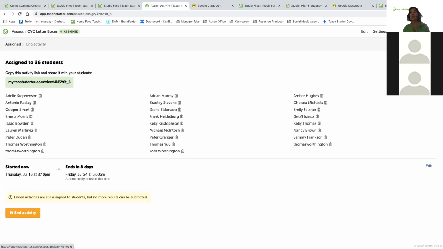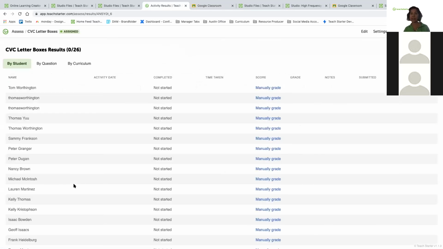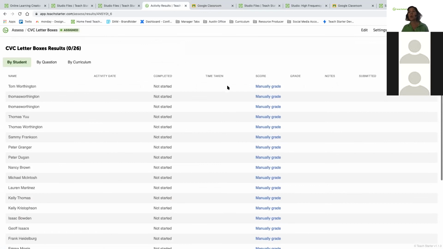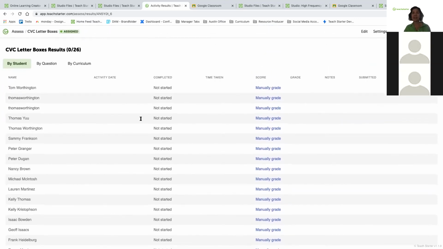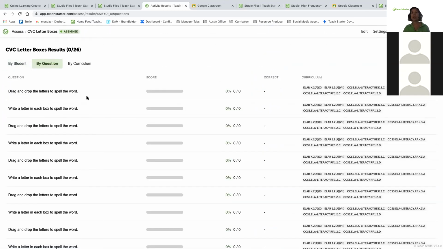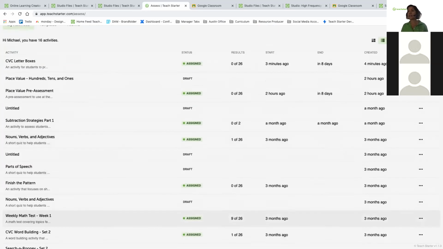Now, once you've assigned, you'll also be able to get the results. That's one of the great things about Assess. It actually auto grades for you, or you can go and manually grade, either way, but it's all done virtually. So you'll see that for this particular one, nobody has started because I just set it for them to do it. I could actually look by question number and it'll give me percentages. So let me go show you one that a class has already done.